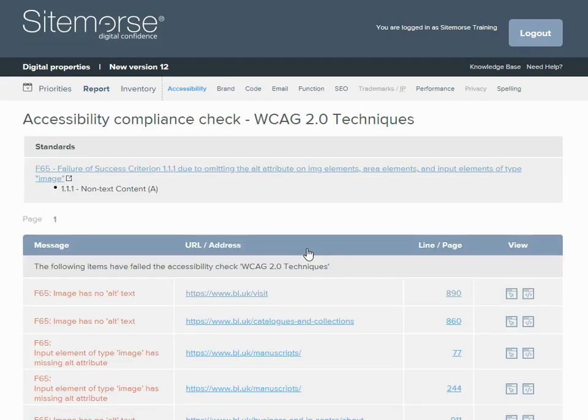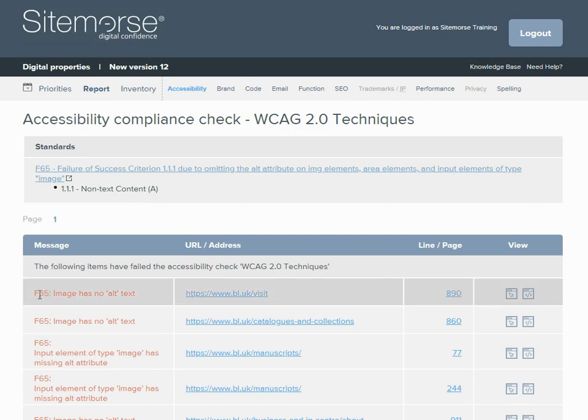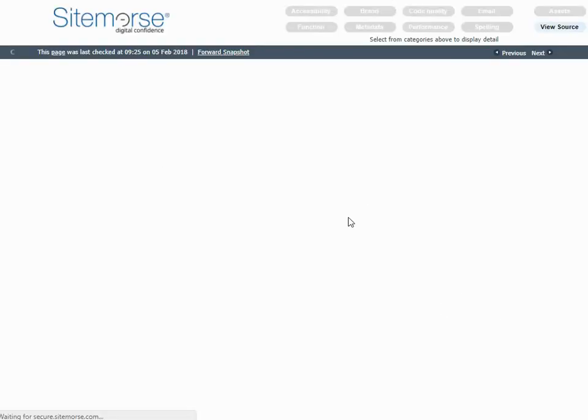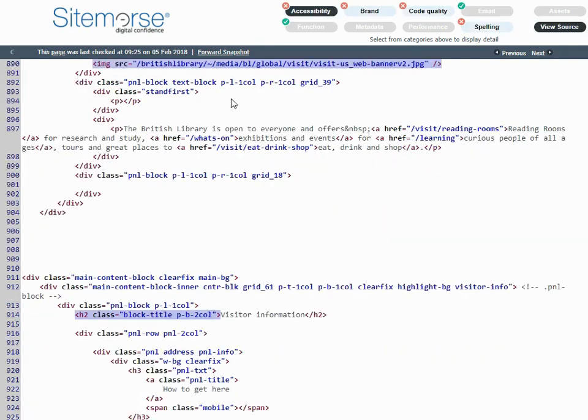Select anywhere on this red. There'll always be a link to the official documentation so you can read about the accessibility requirement. Short description, F65, image has no alt text. Sitemorse will show a line number as well as a view page and a highlight on source option. If you select the line number, it will show a snapshot and highlight that line in source it's looking at.